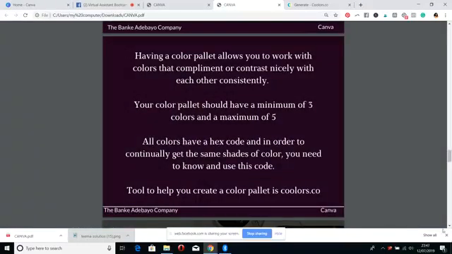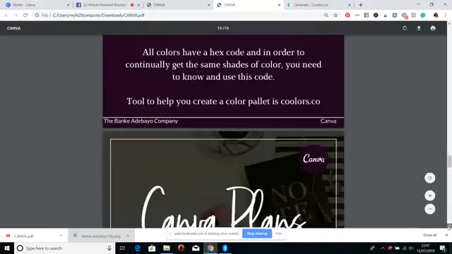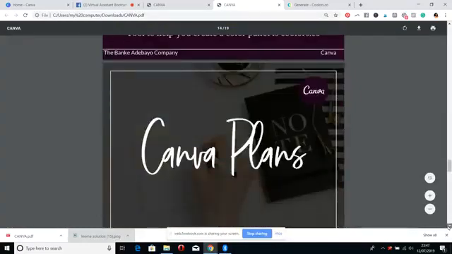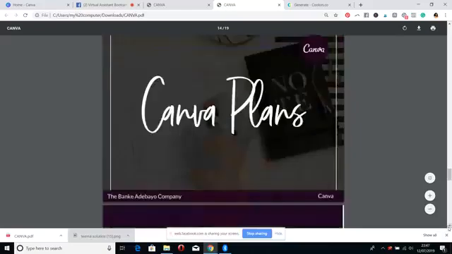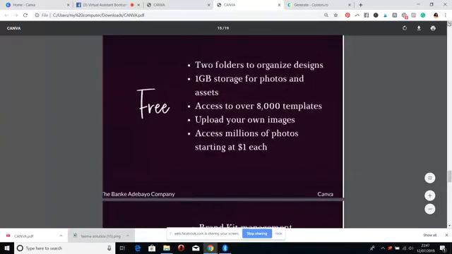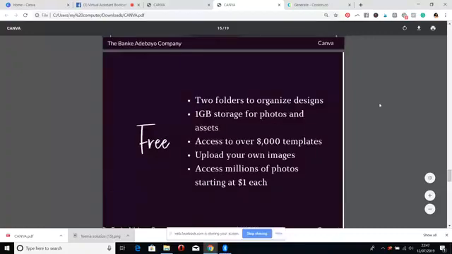So pick a color frame. So here, let's talk about Canva. Now you have two options in Canva. The first option is the free option, and I'm going to share the features with you. The free option has two folders for you to organize your designs. It has 1 GB of storage for your photos and your assets.